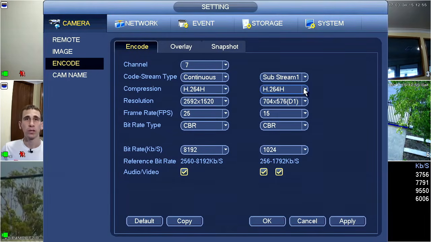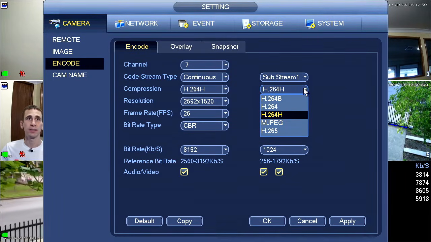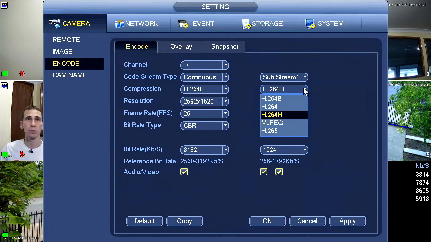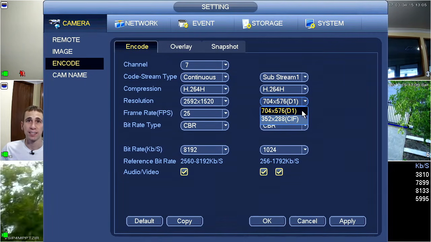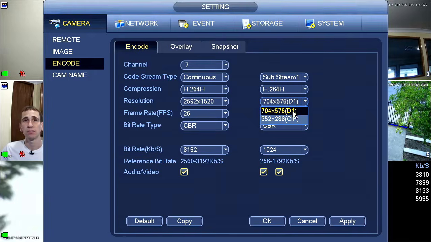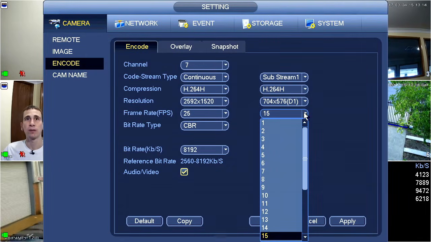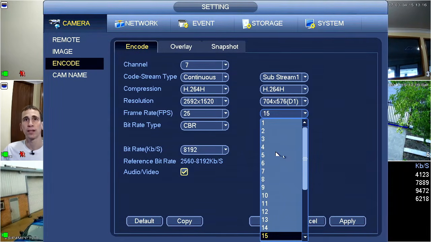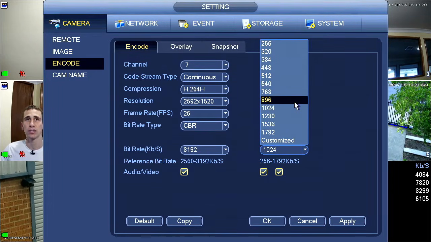So what I would do typically in a situation like this is leave my compression the same as whatever I've currently got set on my mainstream. I would set this as D1. D1 is basically the same resolution as a typical analog camera, but I'd leave that set there. Your frame rate you may want to drop slightly, but you can leave it where it is. The only thing I would really suggest you change is your bit rate.